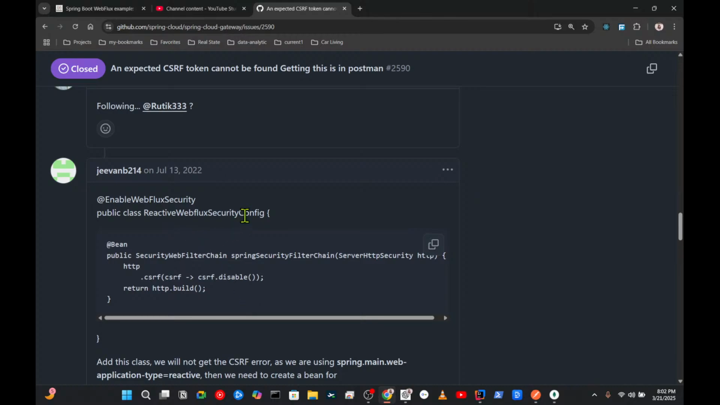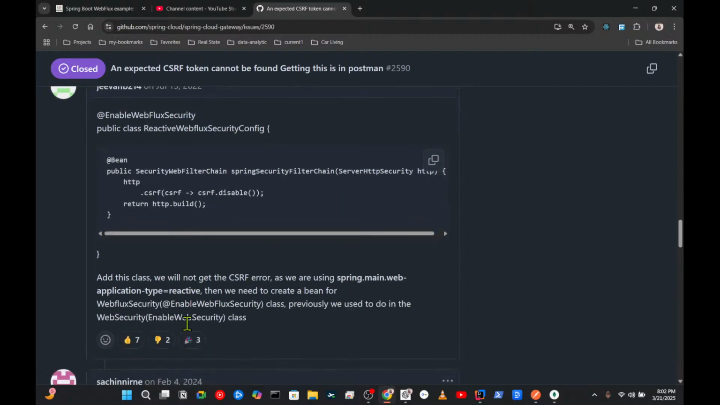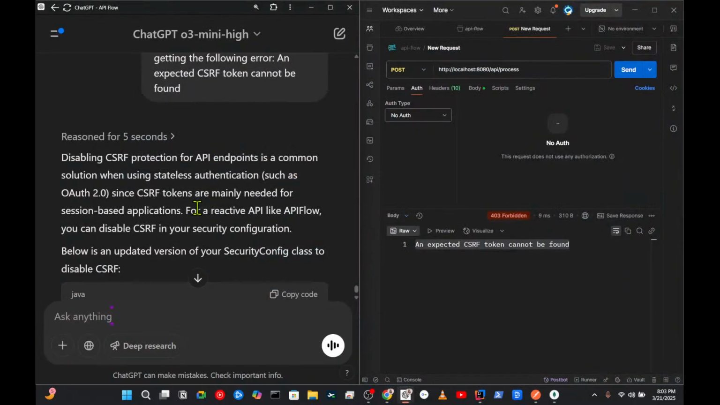This guy added this class, we will not get the CSRF error as we are using a Spring main application type equals reactive. Then we need to create a bean for WebFlux security. Previously, we used to do this in the web security, enable web security class. Okay, we keep this in mind. Let's see what response we get here.